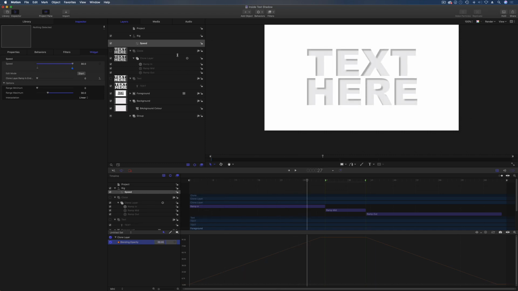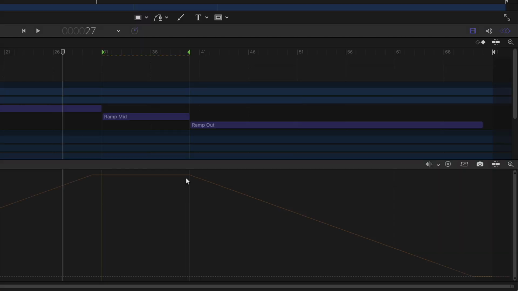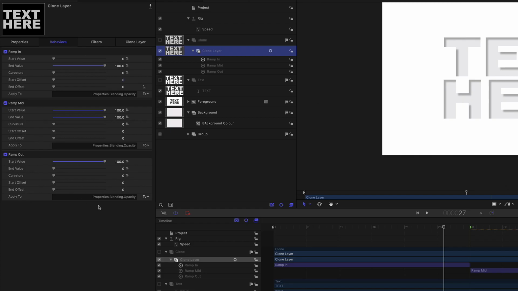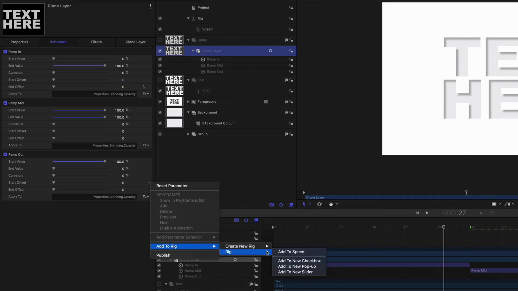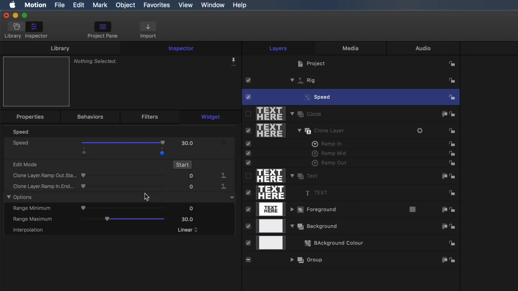Now we need the speed on the out. So let's go back to our behaviors and have a look. Now you would think, oh yeah, well that's easy. You know, it's obviously the end offset. It's not, it's the start offset because you're pushing the start of the fade back. So let's put the start offset, that is not easy to say, into the rig. Add to speed. And then we need to work out which one we want.